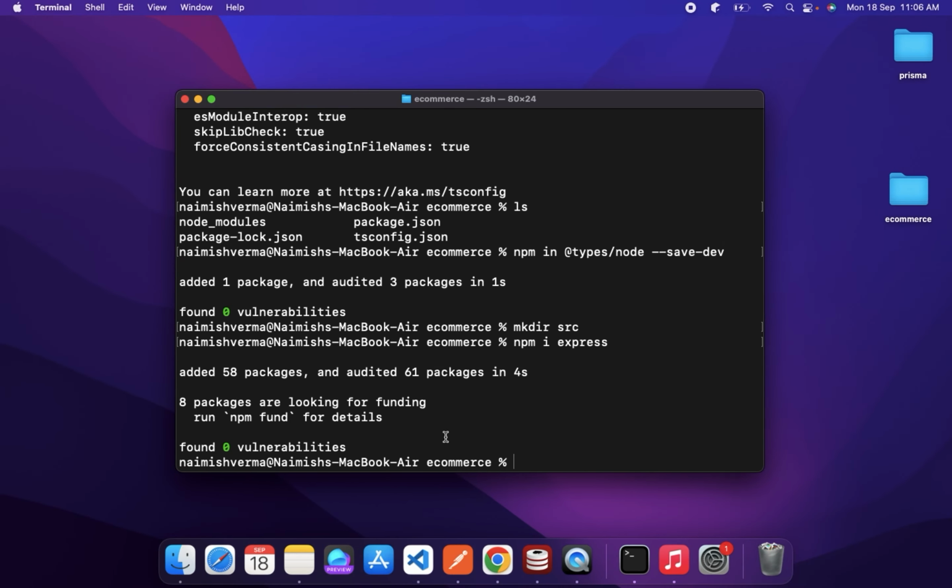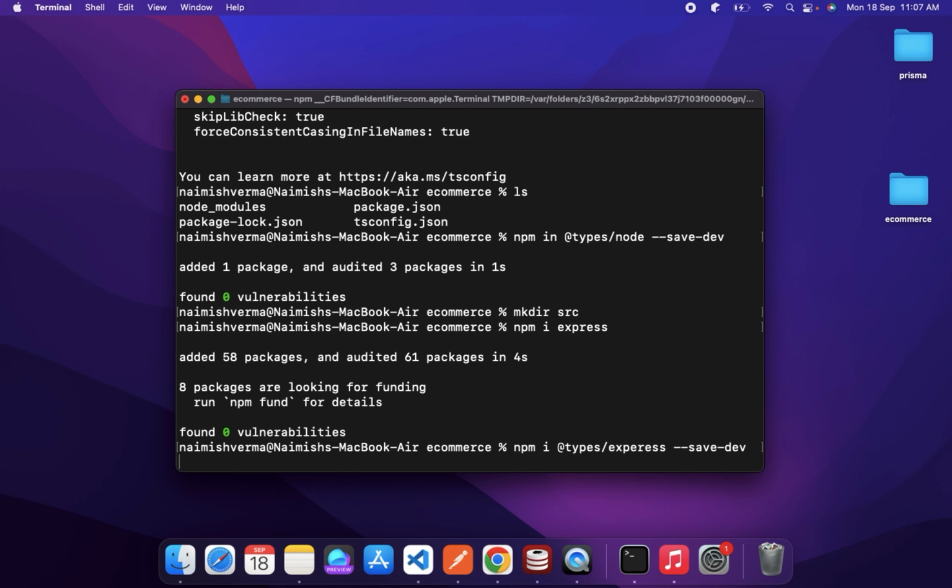Now we have Express. Now we will install the types for Express as well. So we'll say npm install @types/express --save-dev. You'll see that all the types are installed as a development dependency. As I already told you, the TypeScript code will be compiled to JavaScript before going to production, so we don't need these types in production. So let's install this as well.